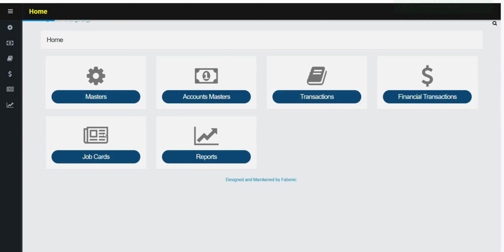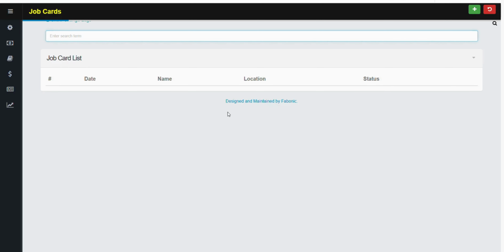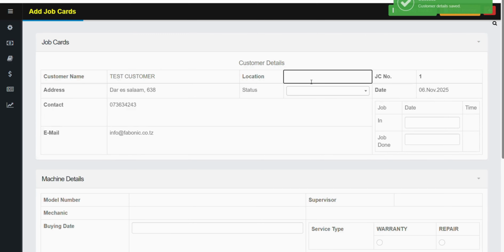Then we are going to select job card. By default it will be empty, so we'll start by adding a new one. So to create a new job card, we'll click here on the plus icon. Then we are going to select the customer. So let's try to write test customer. Then we are going to write location.